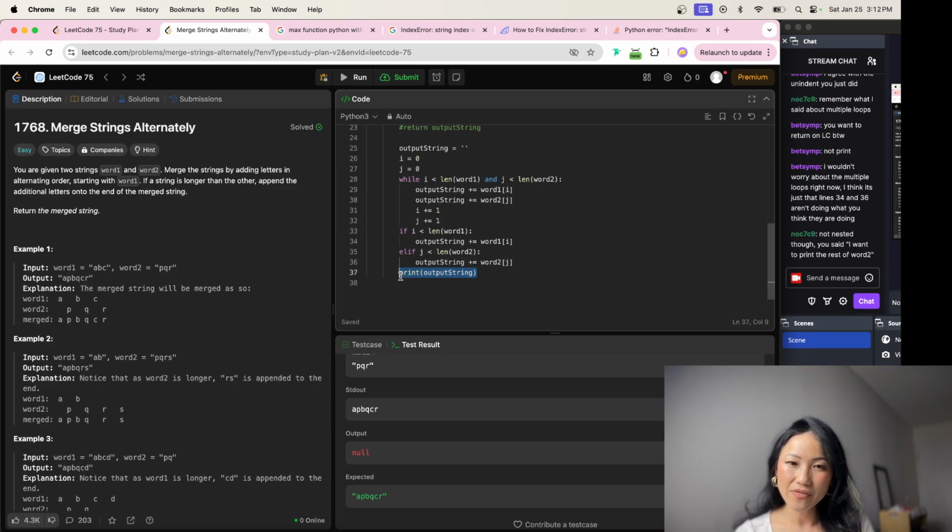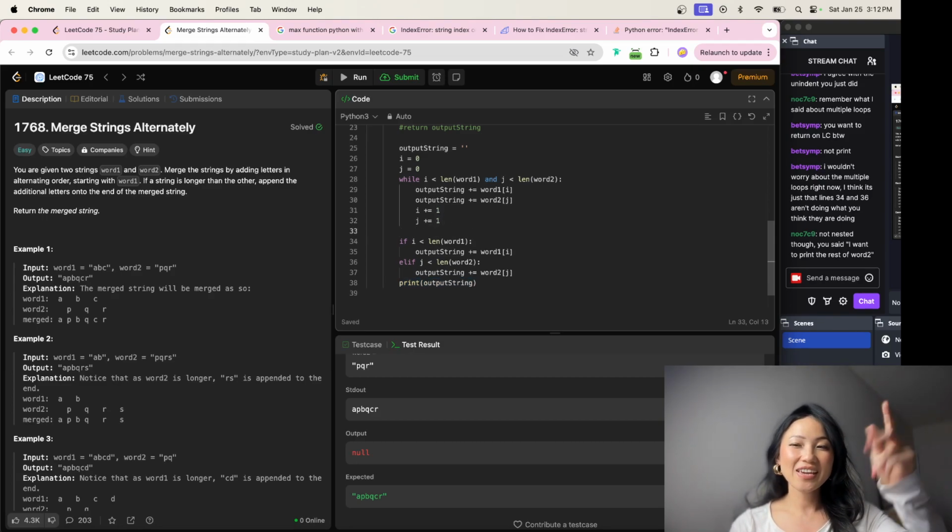Lines 34 and 36 are not doing what you think they're doing. Yes, correct. I do want to print the rest of the word too. Okay, so 34 and 36 are not doing what I think they're doing. Okay, you got me thinking.